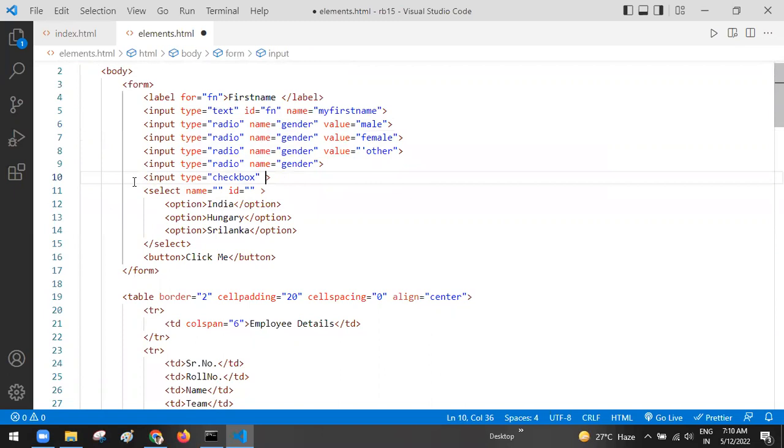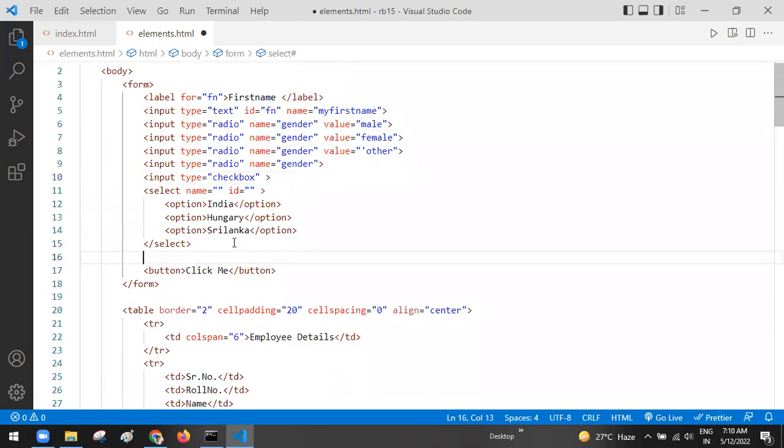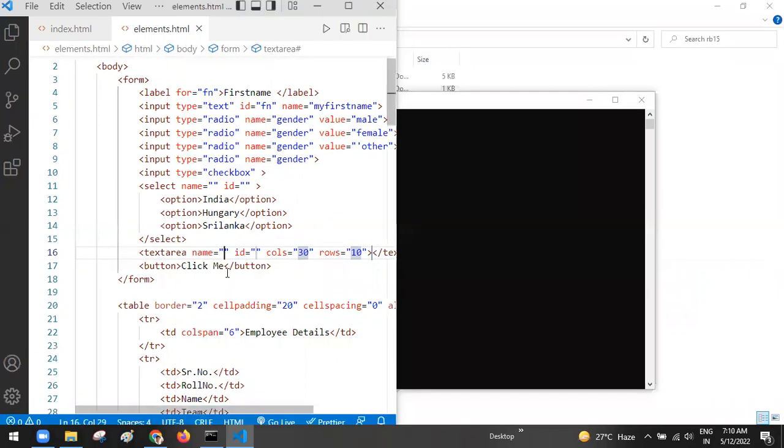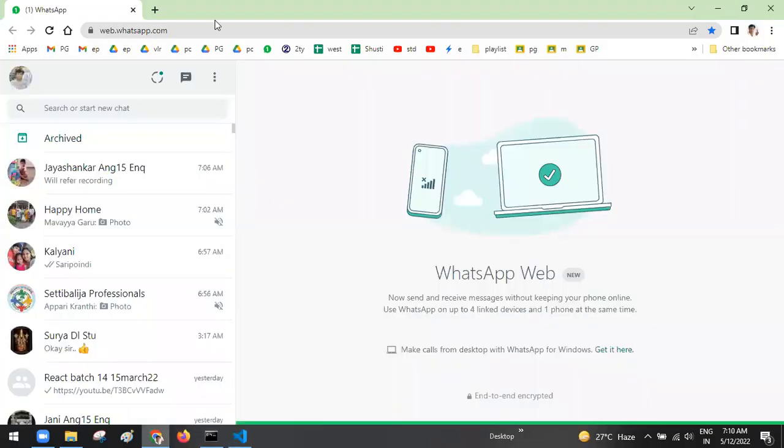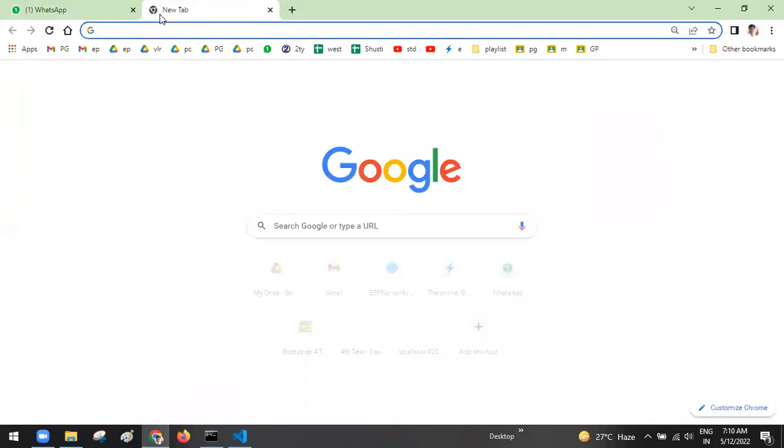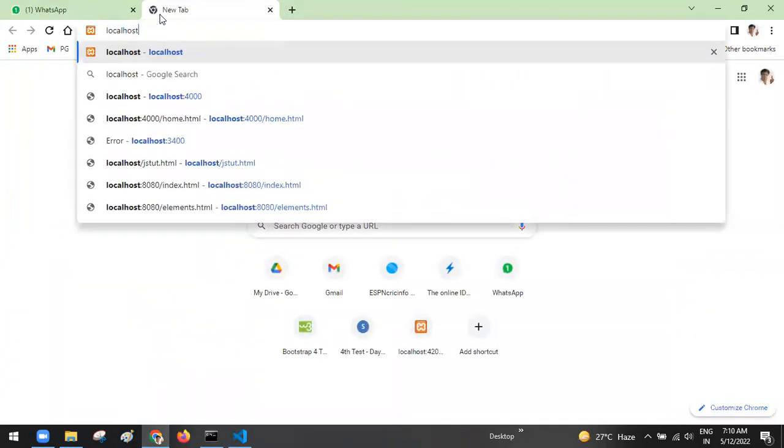Now, apart from select box and input boxes, you have one more input form element called text area. So text area is a big text box, that's it, where you can give more values. For example, let me open localhost:8080/elements.